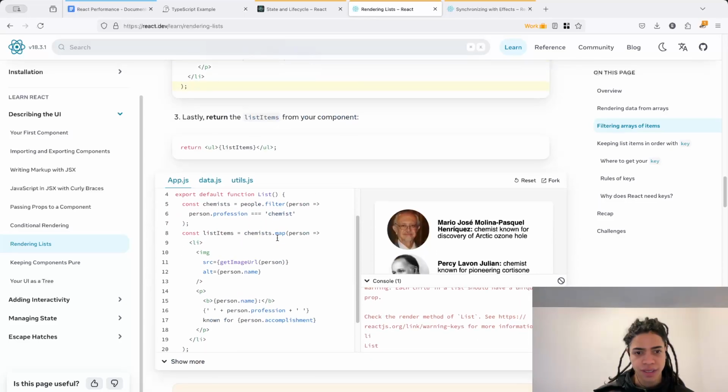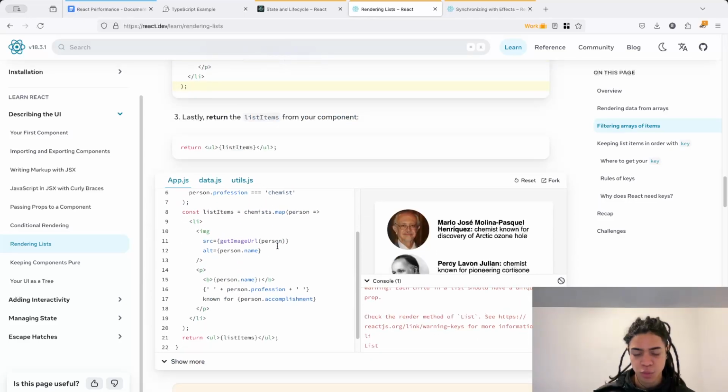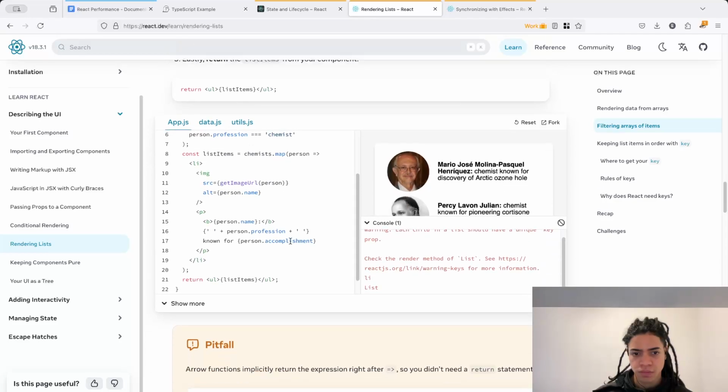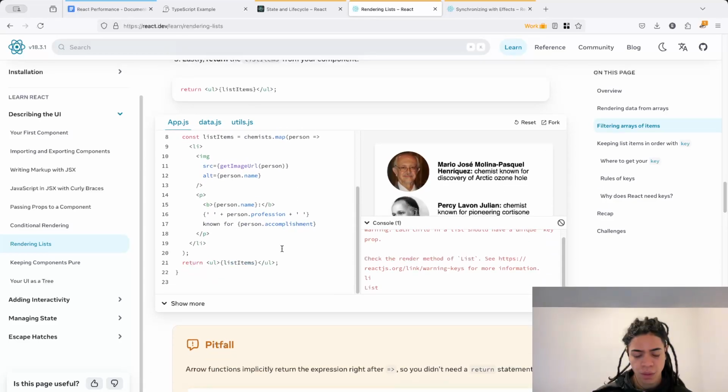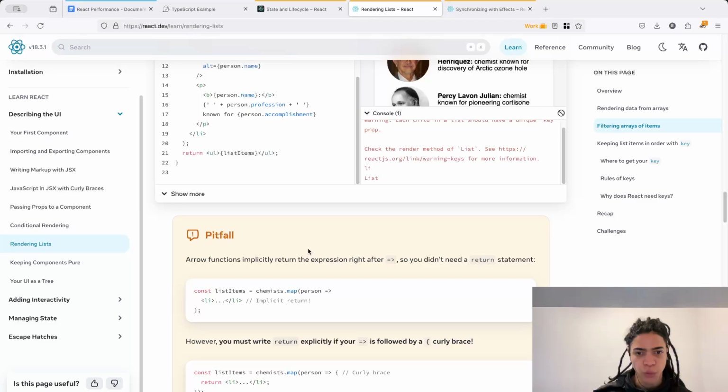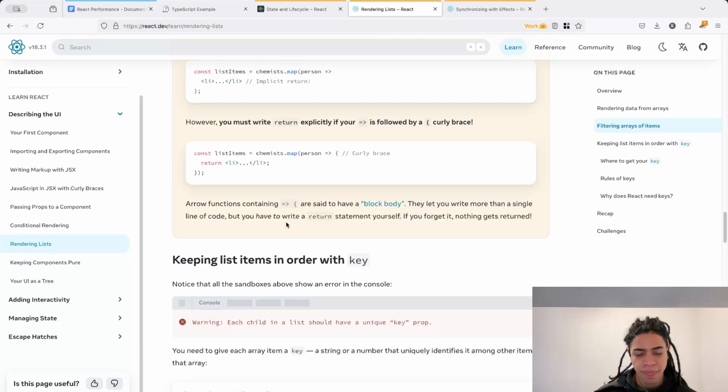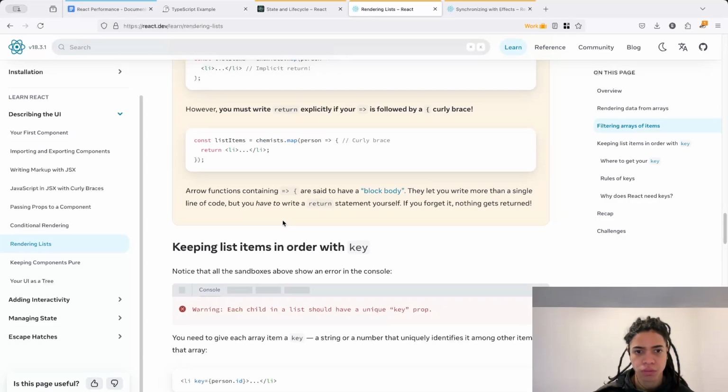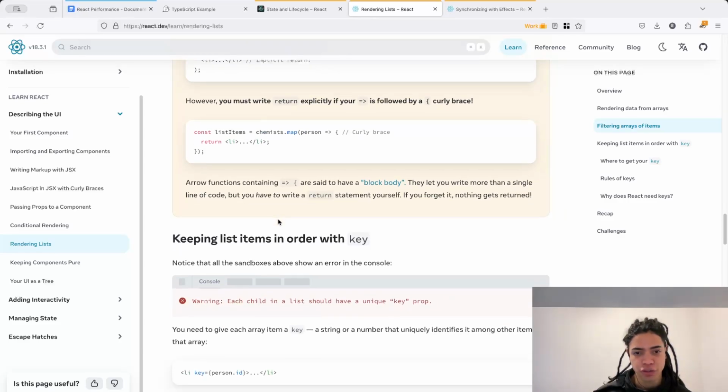Lastly, return the list items as is. Arrow functions implicitly return the expression right after the arrow, so you didn't need a return. Exactly. Unless you're using curly brackets.